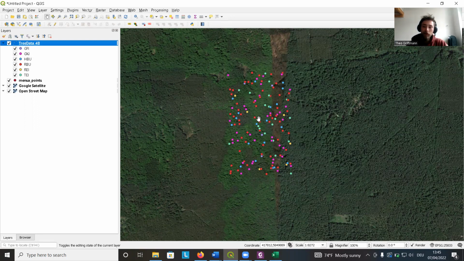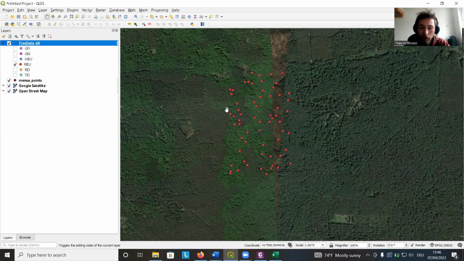And this gives you the advantage that now if you just want to look for beech, for example, you can deselect all the other tree species and you will just have your beech trees visible. You can add, for example, oaks or pine if you want. There's a lot of different options that you have.